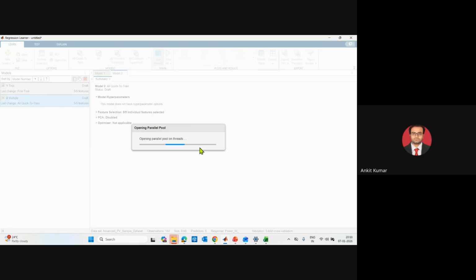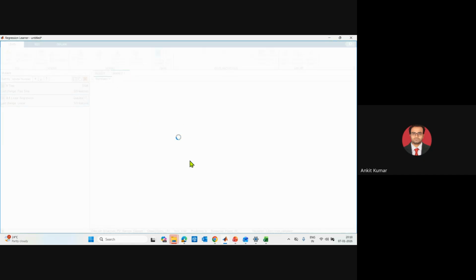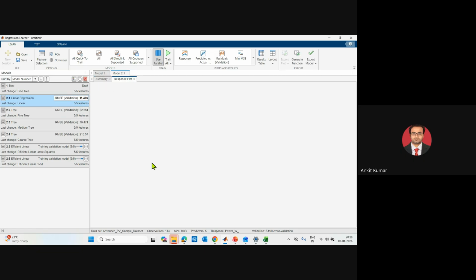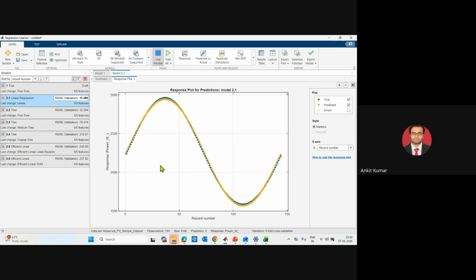Now MATLAB will open the parallel pool. When you have a data set, it will virtually divide your data set across different cores. Even if my machine is single core, it will do it for multiple cores. Now see here, my RMSE value is 11.4886. This is the predicted, and then errors. If I click on errors, it will also show the errors, and these are the true values, response versus record numbers.